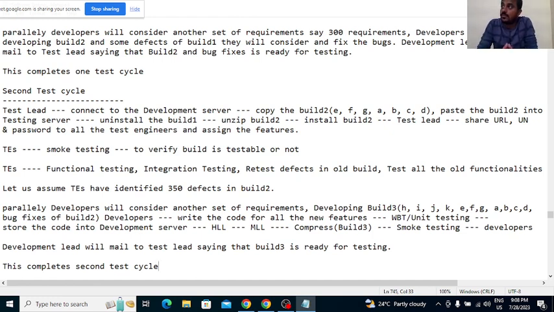Correct. Smoke testing should be performed before build one testing, right, sir? Before ABCD, the previous paragraph. After smoke testing, they perform the other testing like functional testing, system testing, everything. This is perfectly fine. Don't worry.